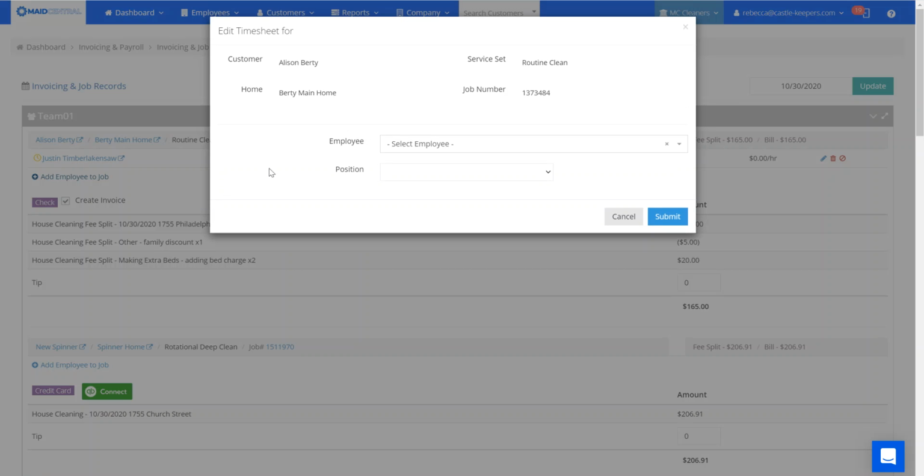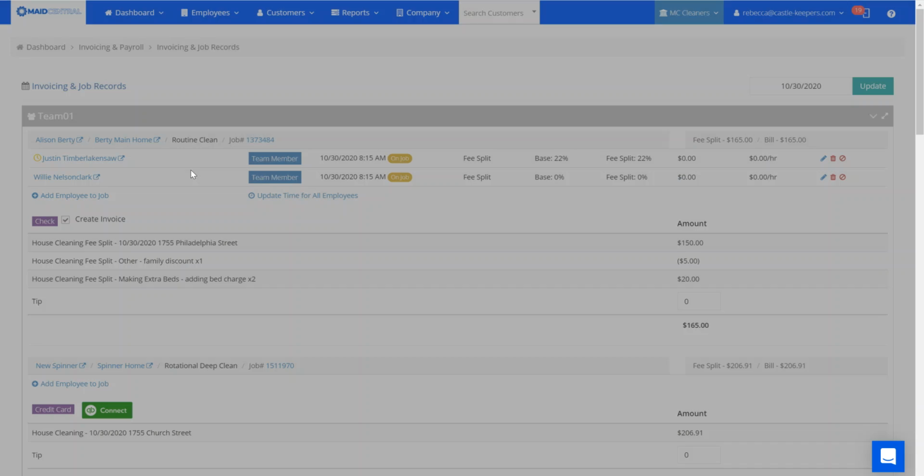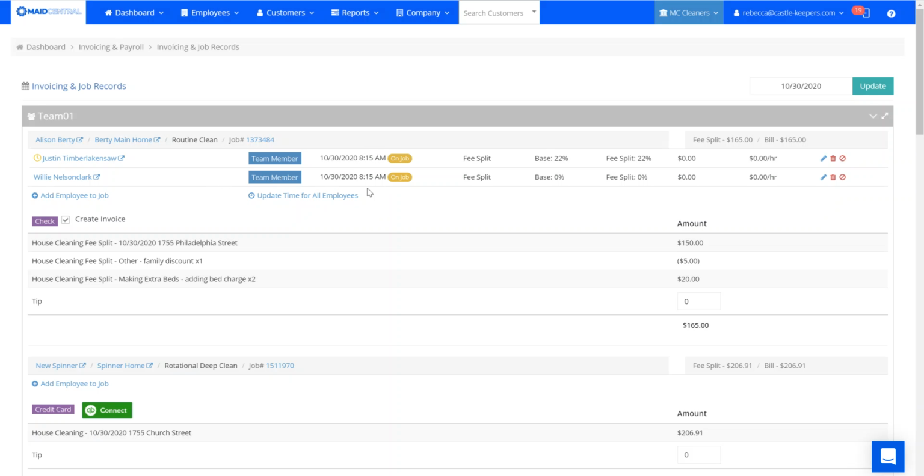So to add an employee to the job, you just click Add Employee, select the employee's name, their team position, and submit. So what the system is going to do is it's going to match them with the time that their team member started. So if Willie got there a few minutes late or a few minutes early, you could edit his start clock time.